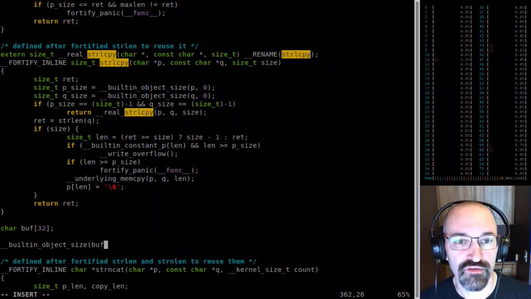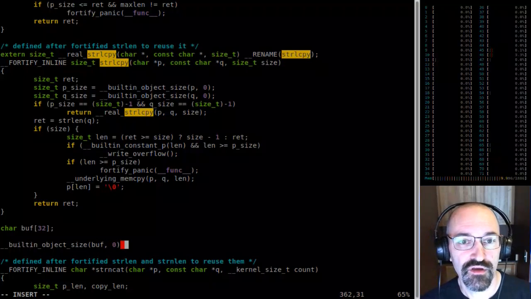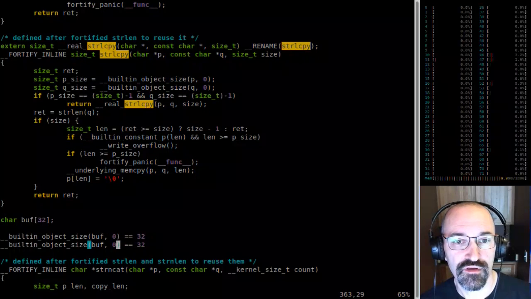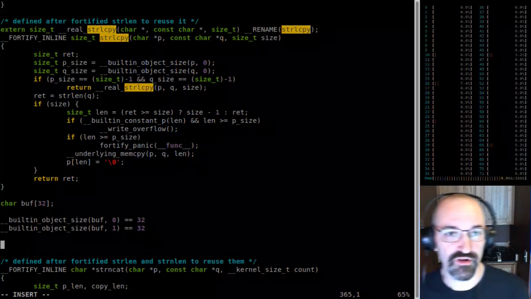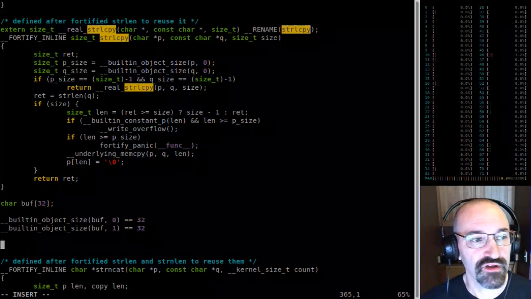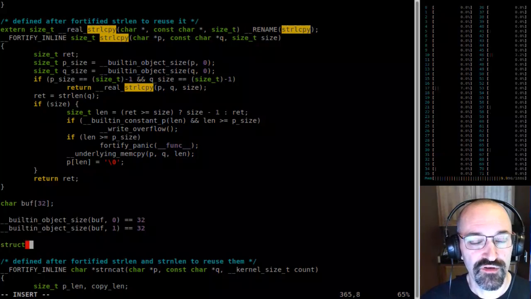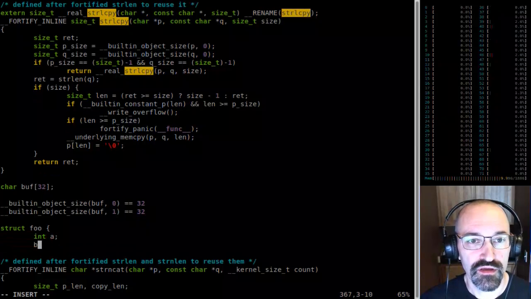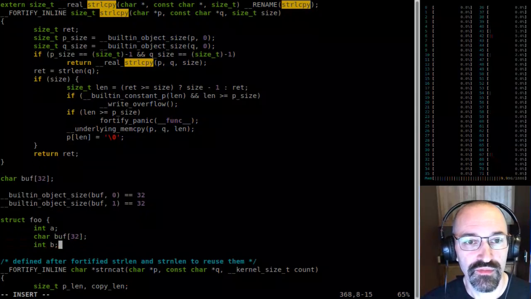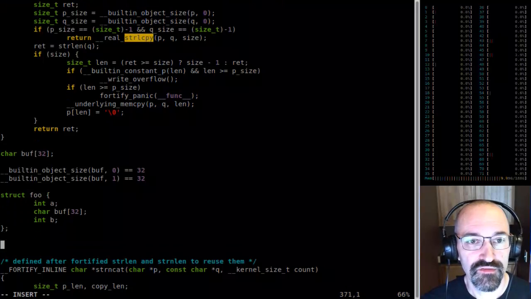If you built an object size of buff 0, this is going to be 32, and 1 is going to be 32, because the containing object is itself, it does not have a container in the sense of the structure. But if you have foo a buff 32, this will be kind of exciting.